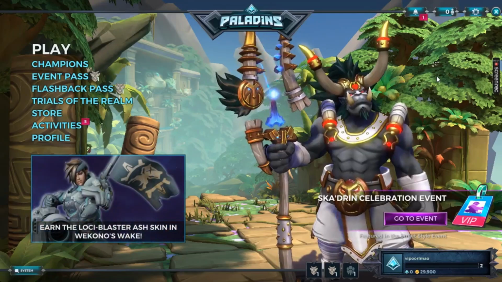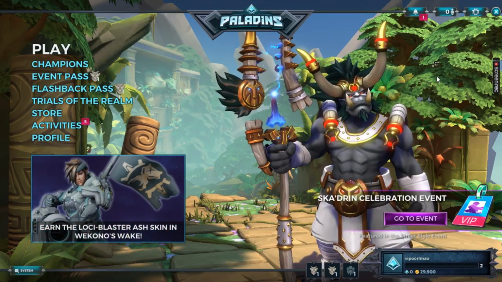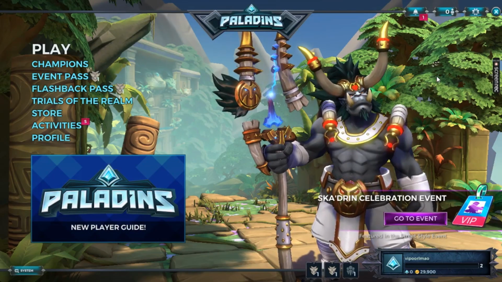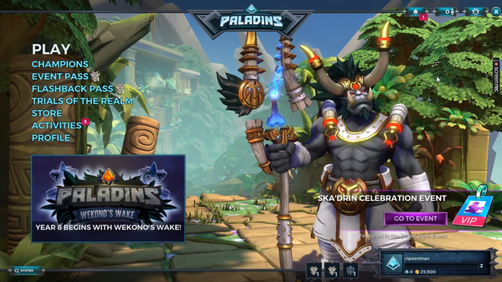Want to know how to change your screen resolution in Paladins? Well, no worries. In this video, I'm going to show you an easy step-by-step guide on how you can do it. It's super simple and under a minute, so let's get straight to it.